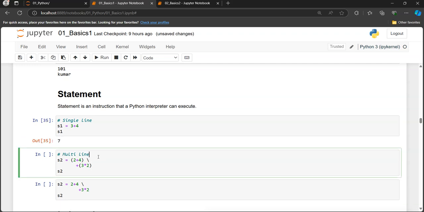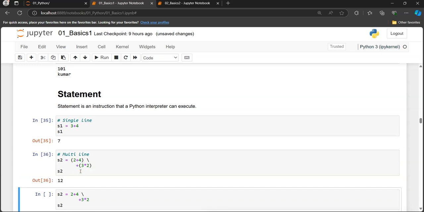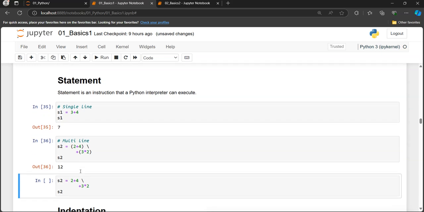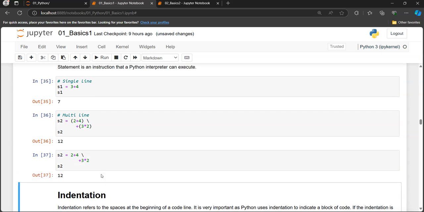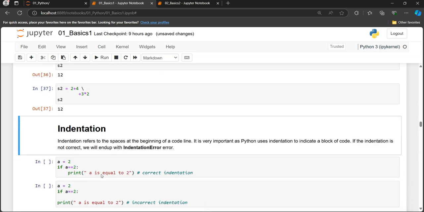Multi-line statements can be written by using backslash. So 2 plus 4, which is 6, continued, plus 3 multiplied by 2, which is 6. So 6 plus 6 is 12. Then here is without brackets. So based on the operator precedence, you'll be getting the value. So here also the output is 6 plus 6, which is 12.